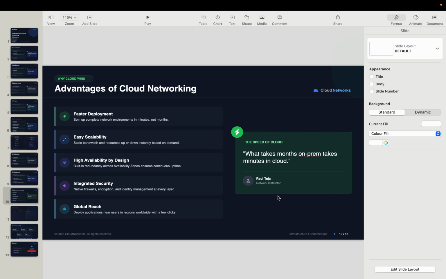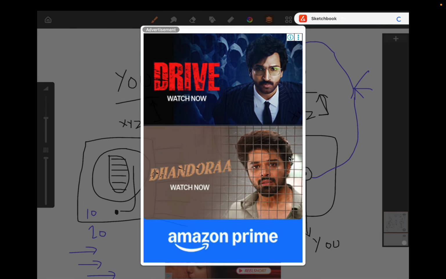Advantages of cloud networking. This is something I'll spend 2 more minutes on. Point one, faster deployment, easy scalability, high availability, security, global reach, and so on. So the ultimate point is the speed of the cloud. What takes months on-prem takes minutes on cloud. I'll come to this now.